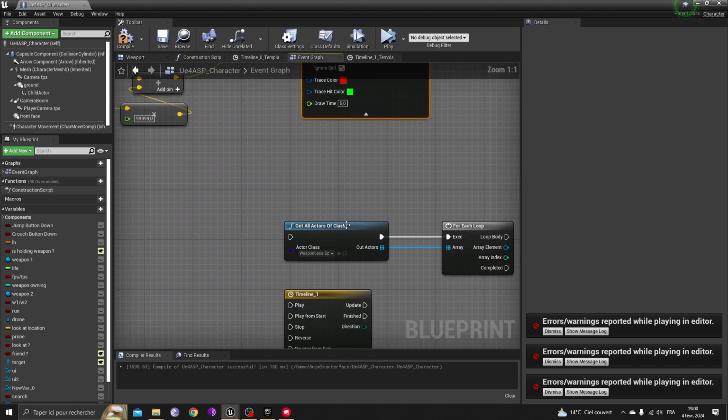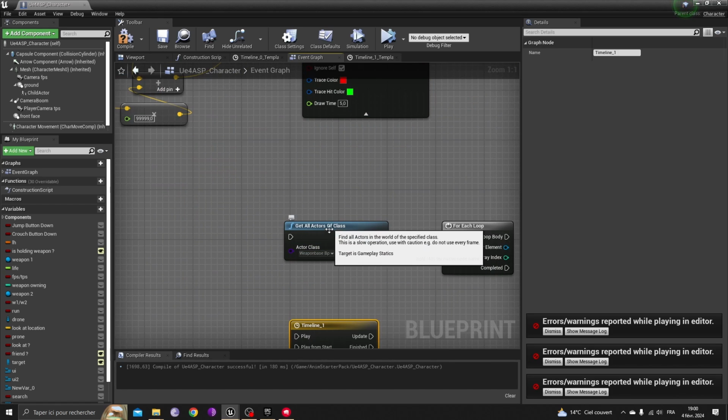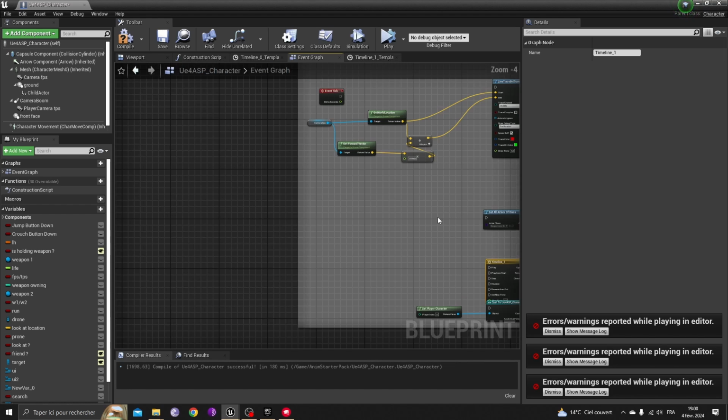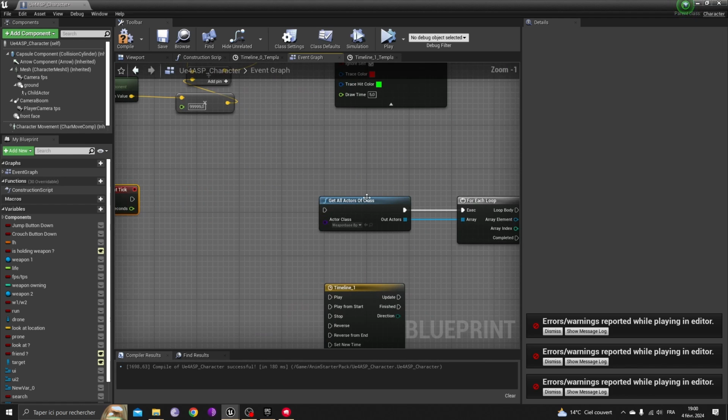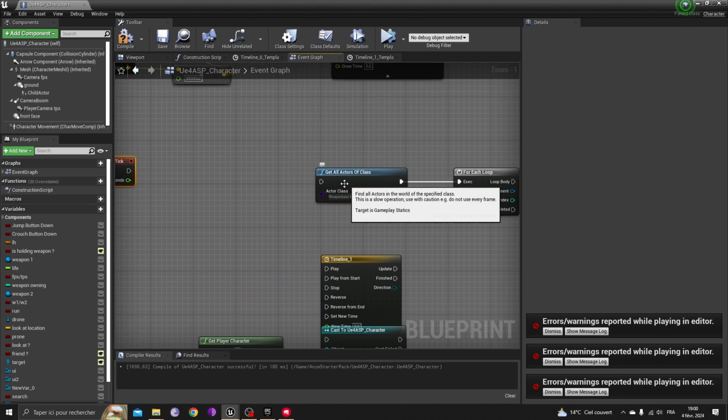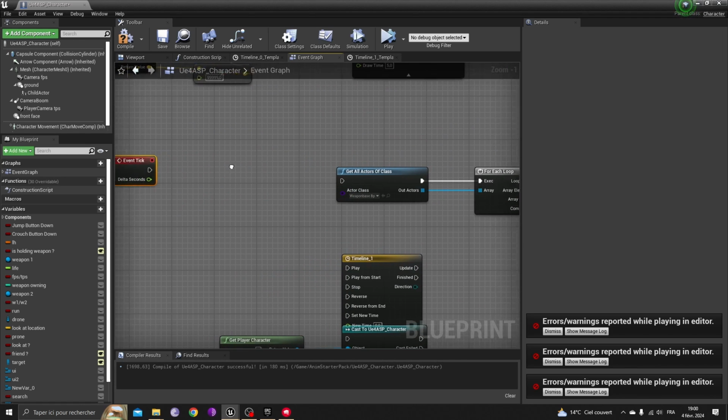Secondly, we have get all actors of class. Guys, even if you put the mouse on this node, you will read: find all actors in the world of a specific class. This is a slow operation. Use with caution. Do not use every frame. Okay, so even Unreal Engine tells you do not use it with the event tick, especially since you don't need to use it with the event tick.